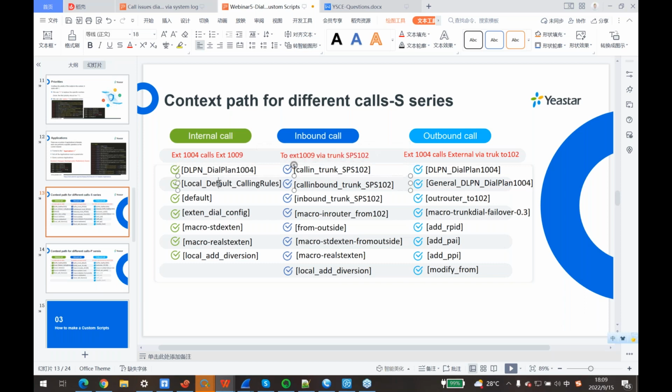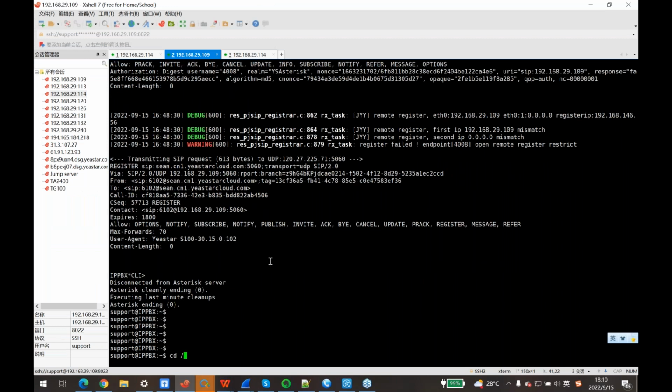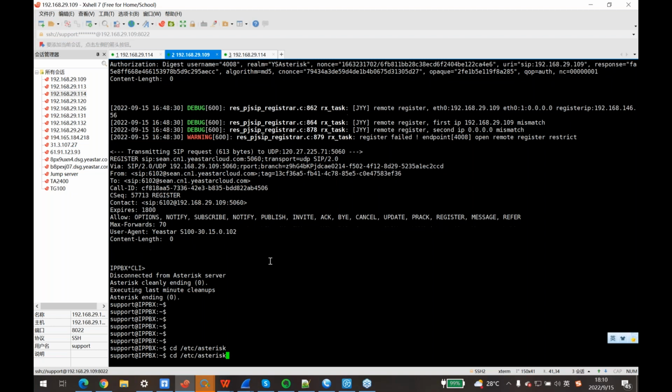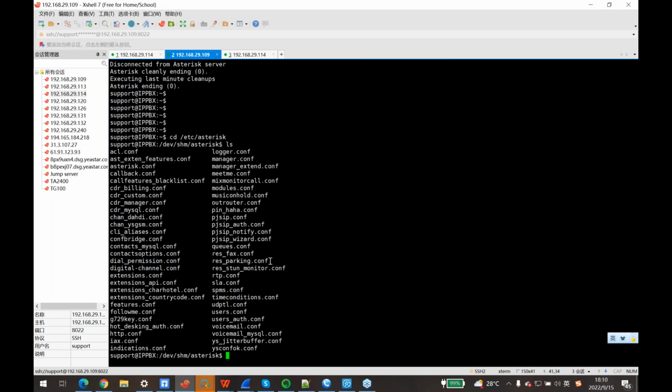So which one to change? Maybe you will say the first one. Let's see. The path, the directory to store the Dialplan file, is the same in the S series PBX. It is etc asterisk, okay? And the name is the same.